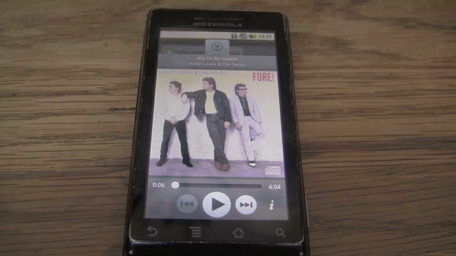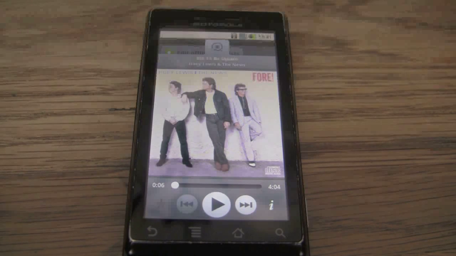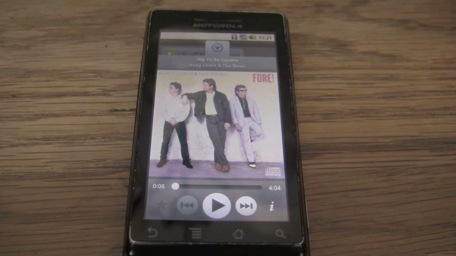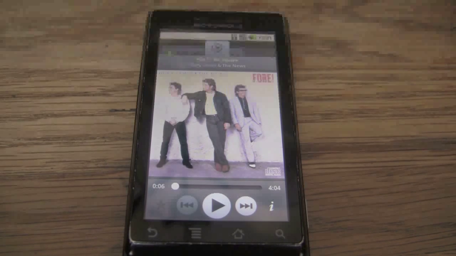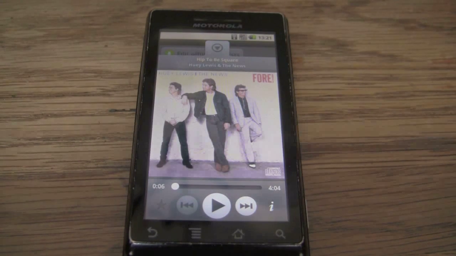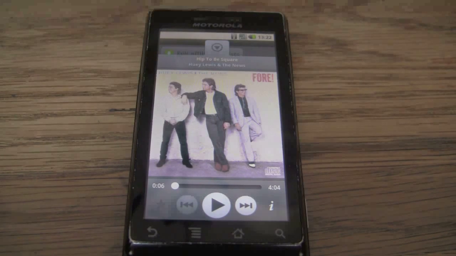So the app itself is your pretty basic music app. There's not a whole lot going on with it, you know, playlists, that sort of thing. It'll be very familiar to anyone who's ever used a music app on an Android phone before. But the real power of Spotify comes when you combine it with the desktop interface, which allows you to edit those playlists and sync those playlists and that sort of thing.